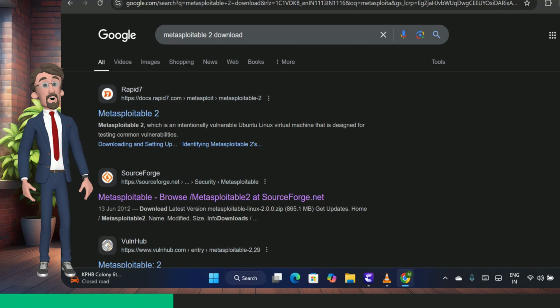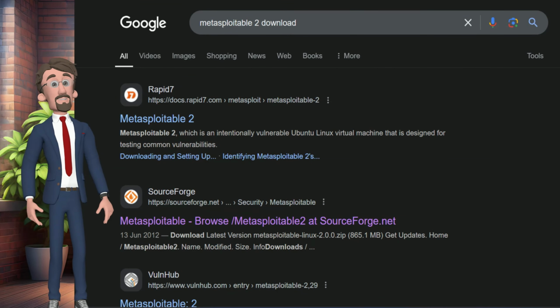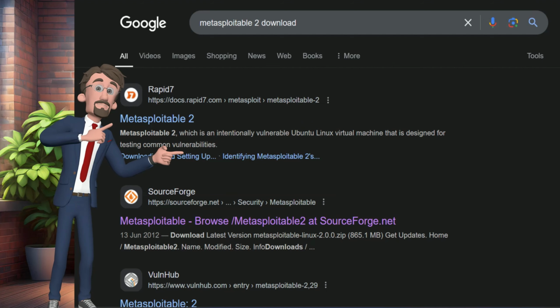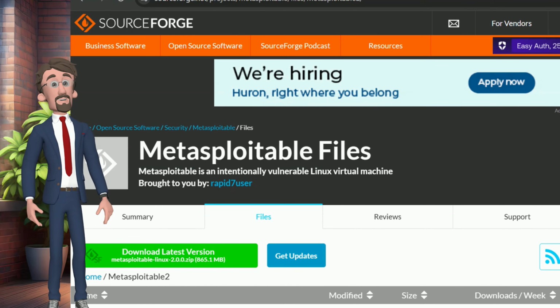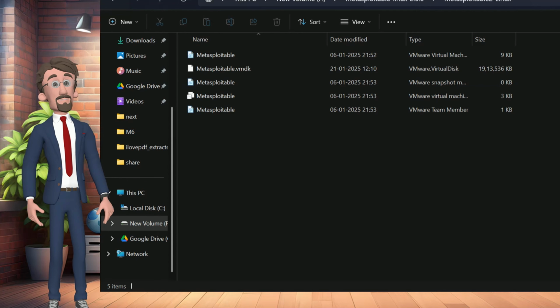To learn exploitation, we are going to install a vulnerable OS called Metasploitable2. Locate the Metasploitable file and download it. The Metasploitable file will be a compressed file. We have to extract it. This is the extracted file of Metasploitable2.